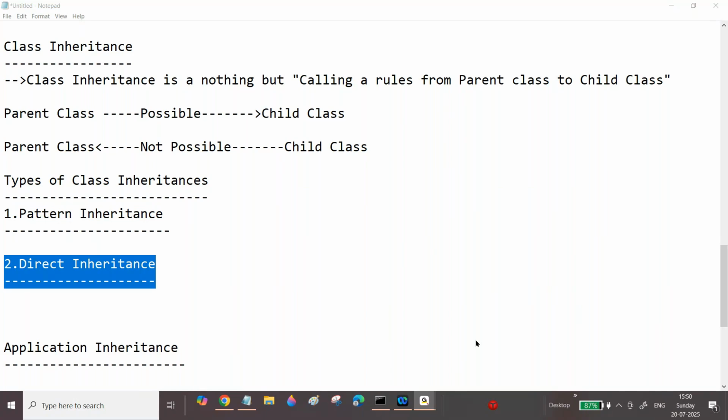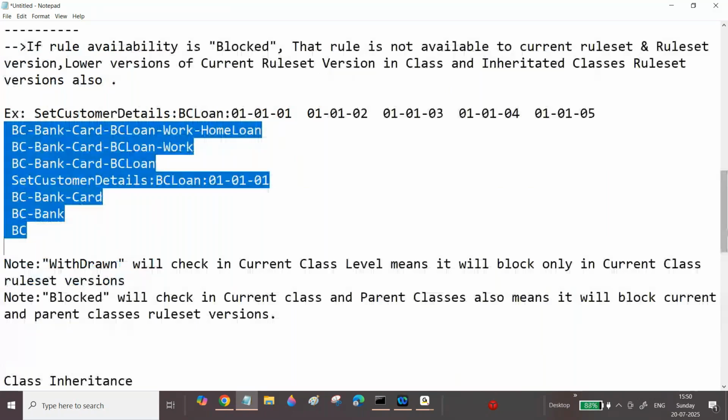These are your credit card, your loan, and so on. Finally, we will check those things. Same and same, how this class inheritance will work. Please remember, same thing you can explain in an interview one day.